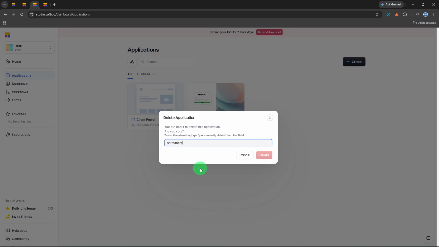This is the most important step in the entire process. Read the confirmation message carefully. You will be required to type a specific word or phrase exactly as it appears on the screen, word for word, including any punctuation or capitalization. This is not a generic yes or no box. Softr makes you manually enter the confirmation text to prove that you are intentionally choosing to delete the app and that you understand the consequences. This extra step is your last chance to change your mind.